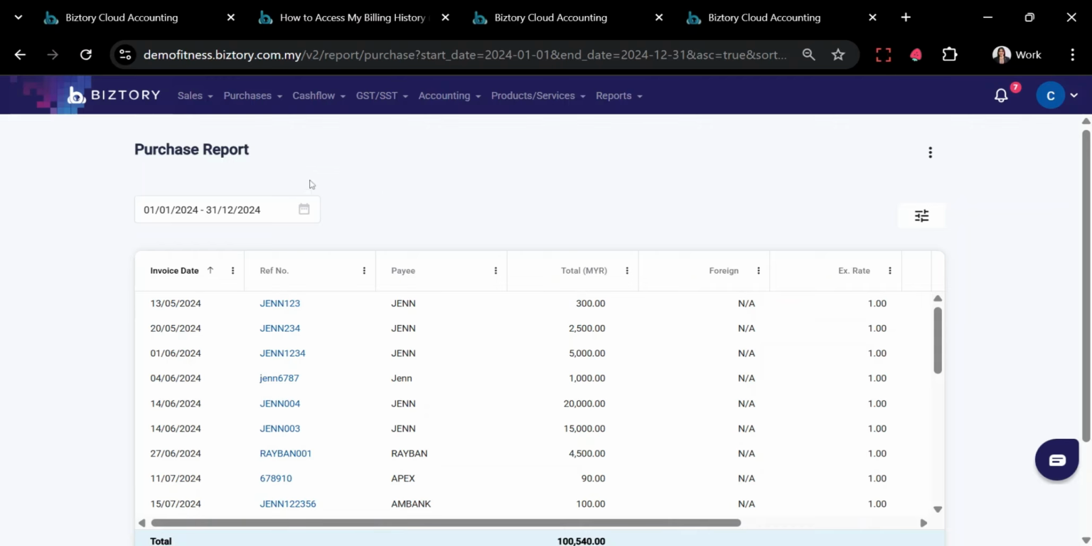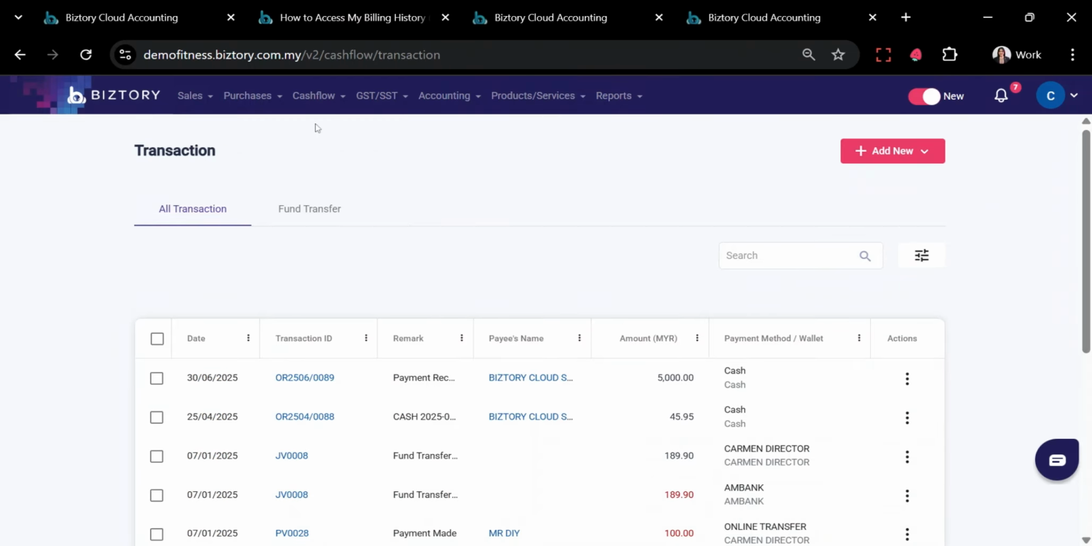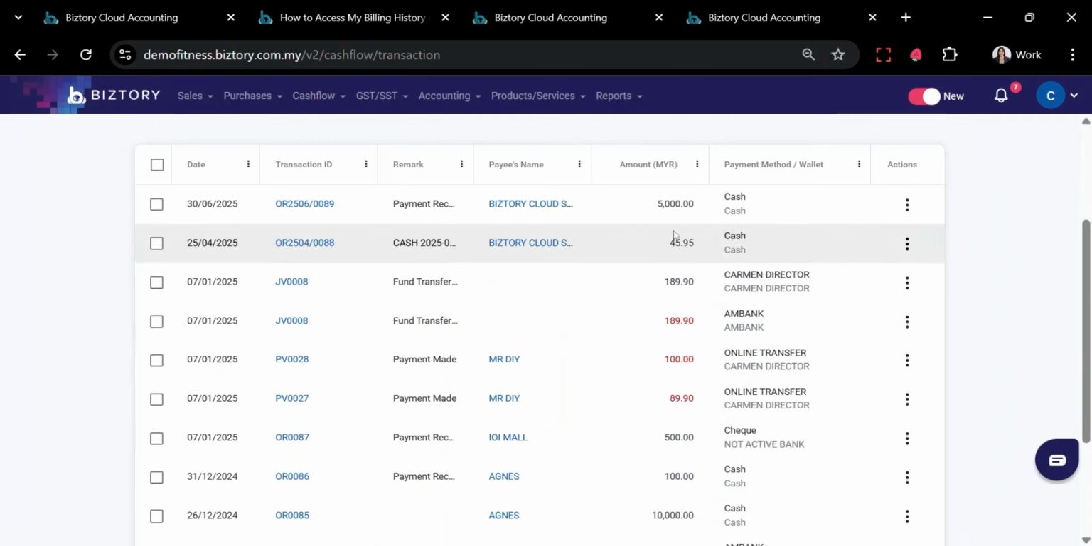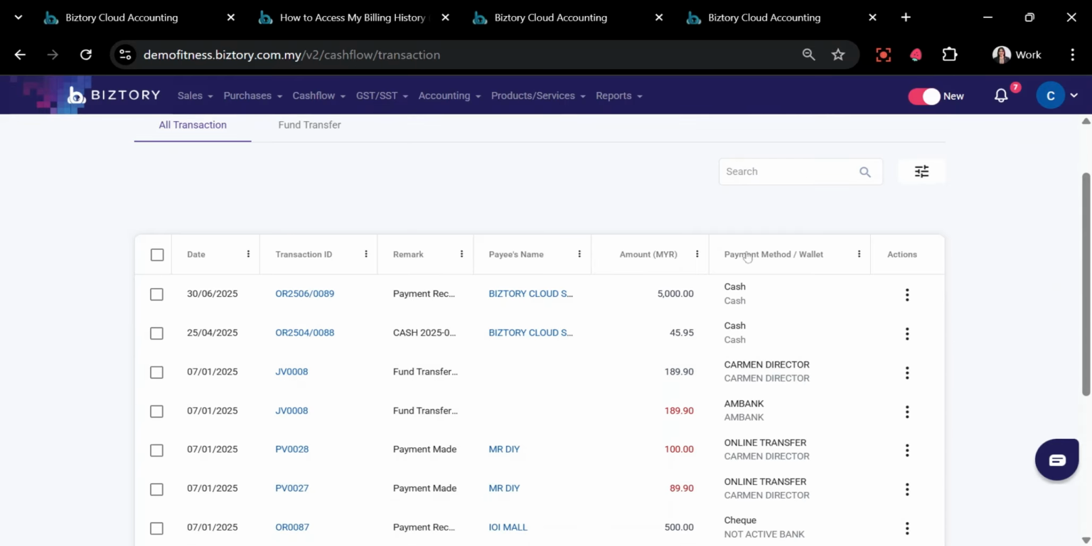All right, so the next one will be the cash flow. Under the cash flow, we have these transactions. For transactions, you can check all the transactions daily or every transaction that happens. Once you have recorded in Biztory, then you can check. So red color means money out. The black one means the money in. So you can see what payment method they used. So this is actually the wallet.